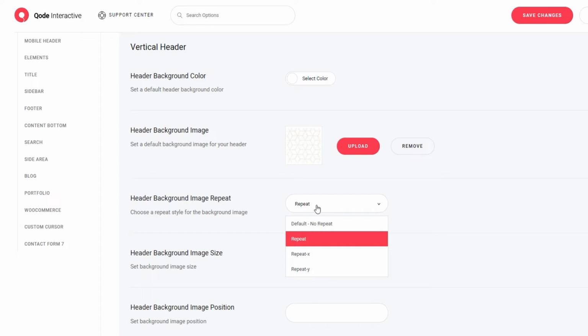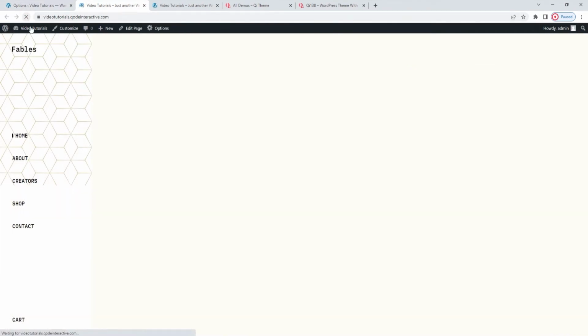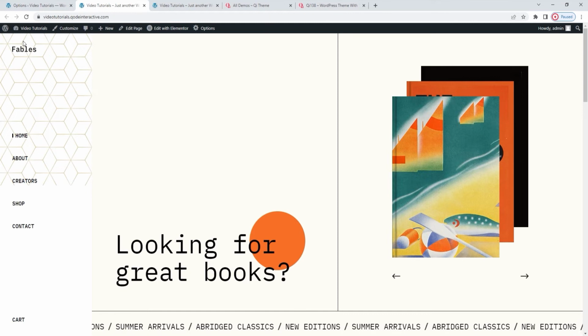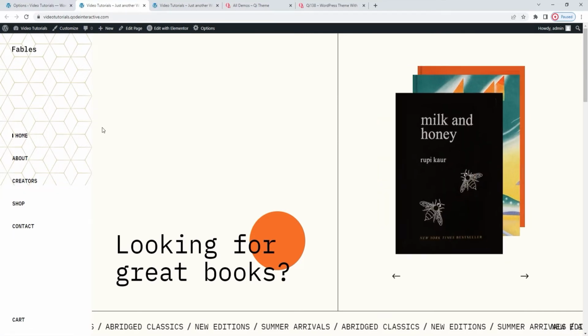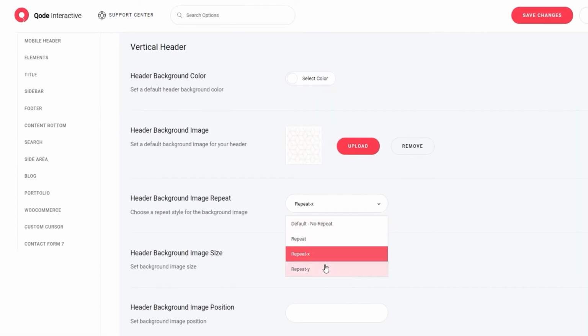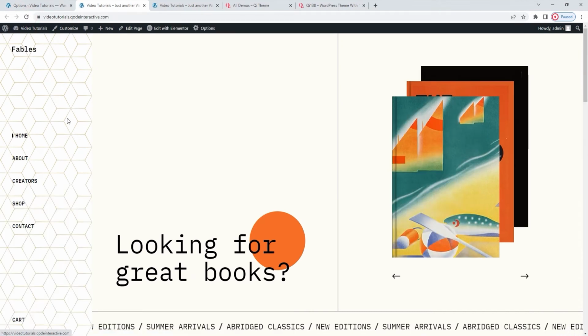However, you can set it to repeat only along one axis. With repeat X, save changes, and refresh, the image doesn't repeat downwards, only sideways. But the image I'm using is wide enough to cover the width of the header, so we can't see the seam where the repetition along the x-axis occurs. Other than that, we have repeat Y, save changes, and refresh. With this setting, the image is repeated downwards, not sideways. And here we can see the seam between two iterations of the image.